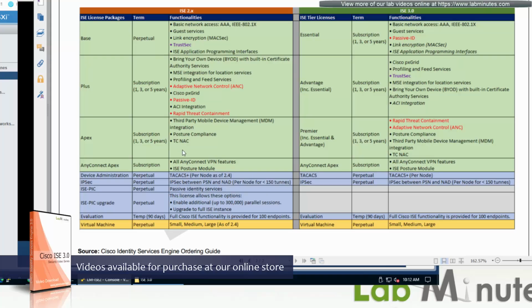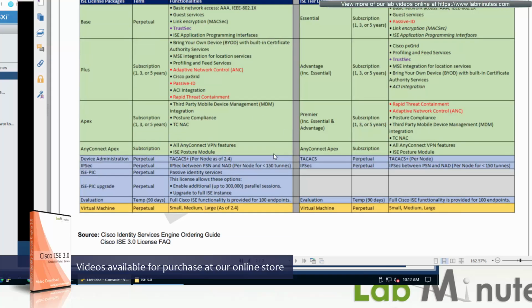For more information regarding the licensing and ordering, you can check out the Cisco ICE ordering guide as well as the ICE 3.0 license FAQ page on the Cisco website.